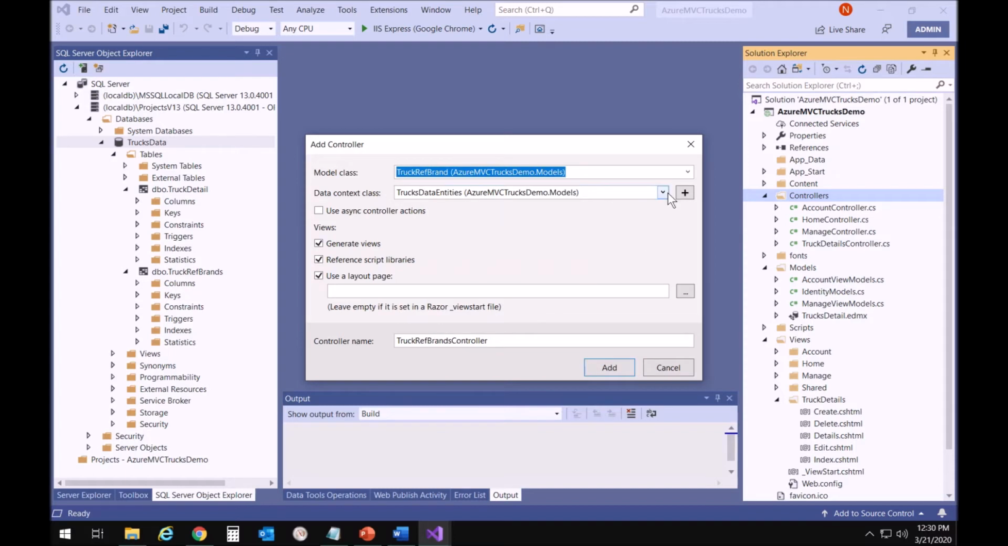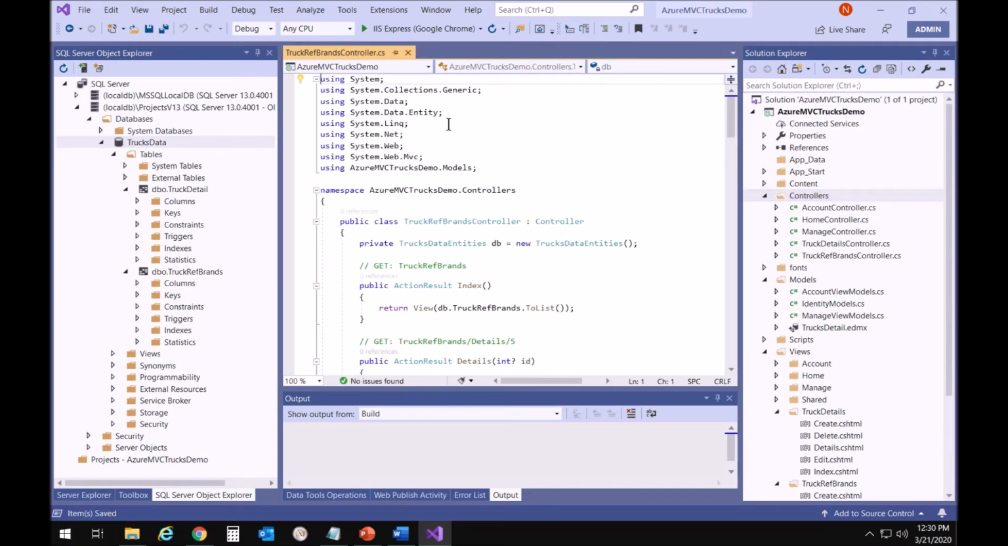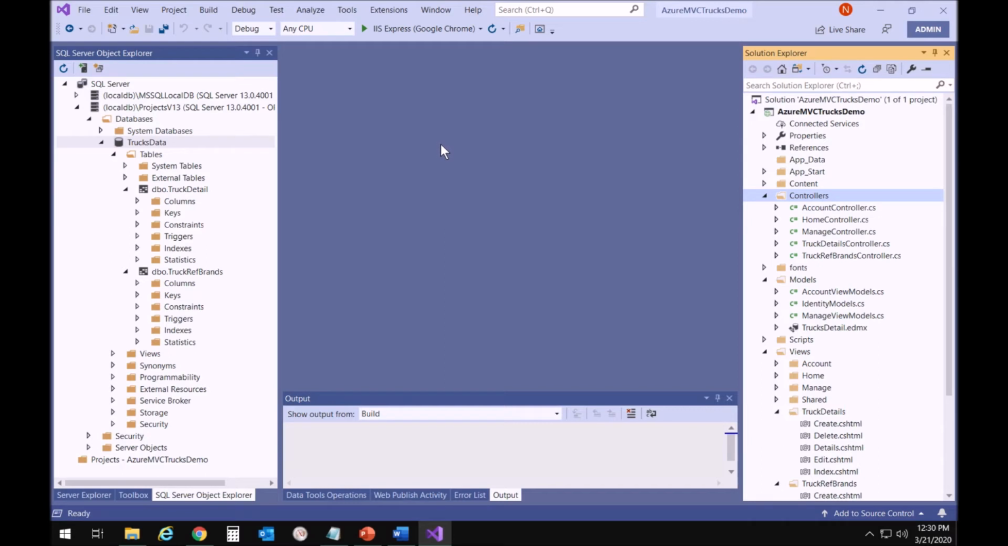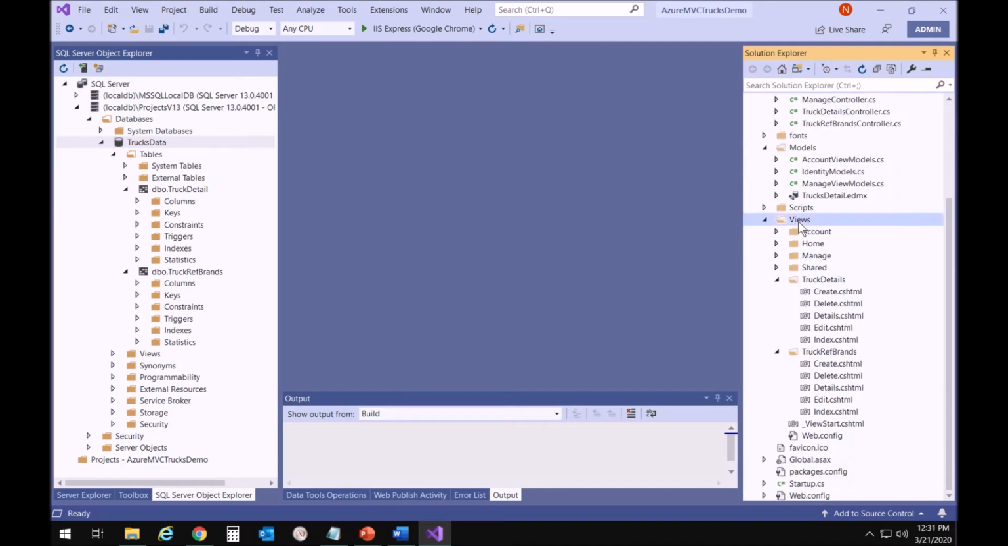I'll use the same truck's data entities. I'll just leave the default value for the controller name, and then I'll choose Add. And that's it. So Visual Studio has built the controllers, and we can see over here on the right side, if I scroll down, I all of a sudden now have views for my truck's details and for the truck's reference brands.